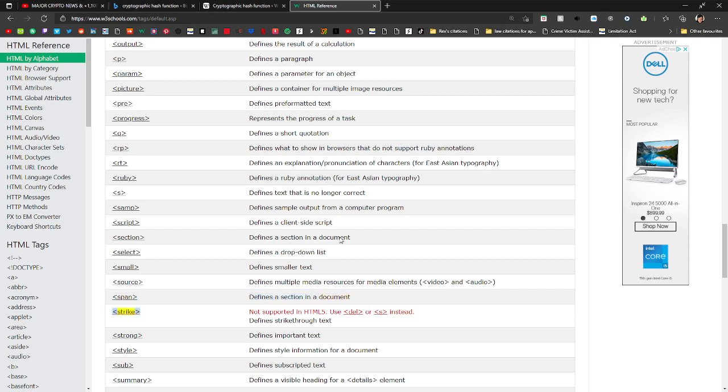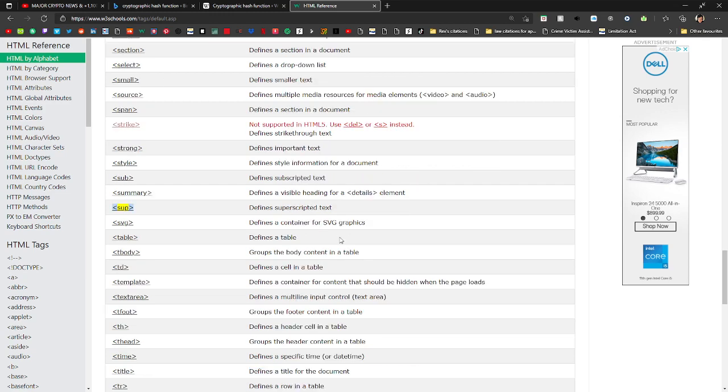Strike. Not supported in HTML5. Use del or s instead. Defines strike-through text. Strong. Defines important text. Style. Defines style information for a document. Sub. Defines subscript text. Summary. Defines a visible heading for a details element.